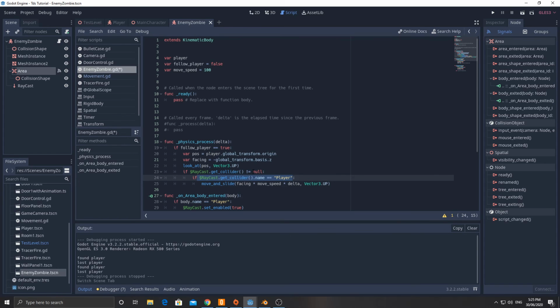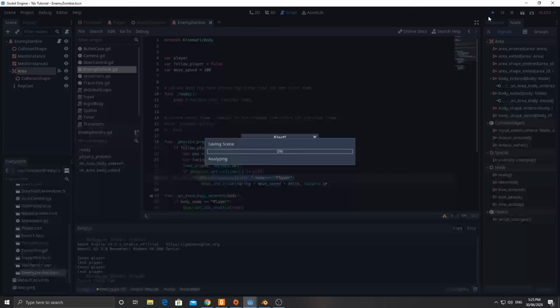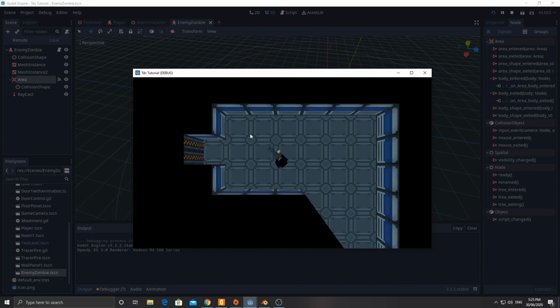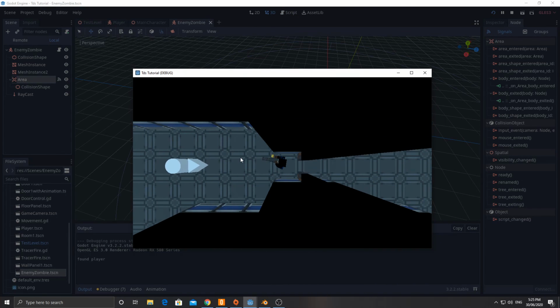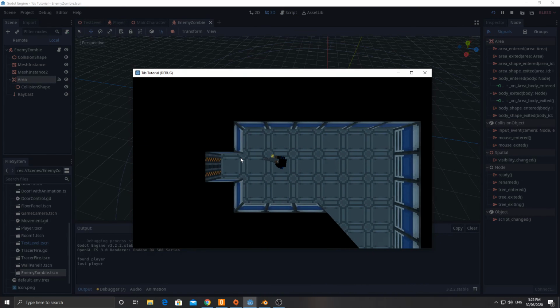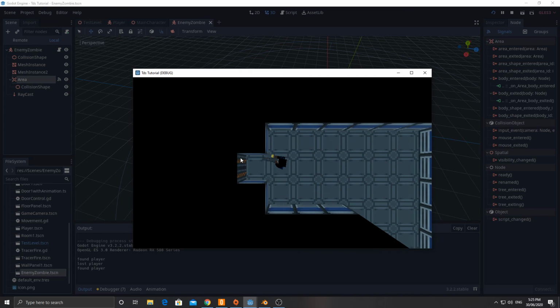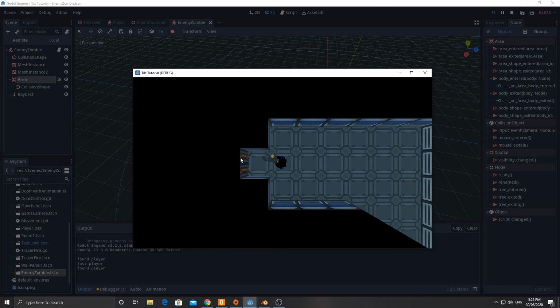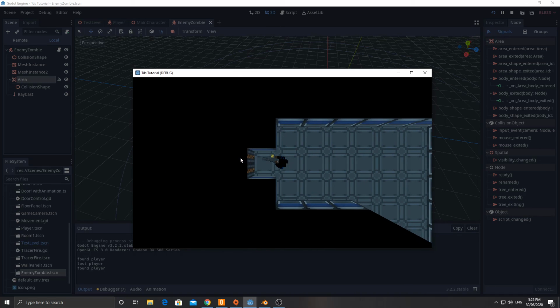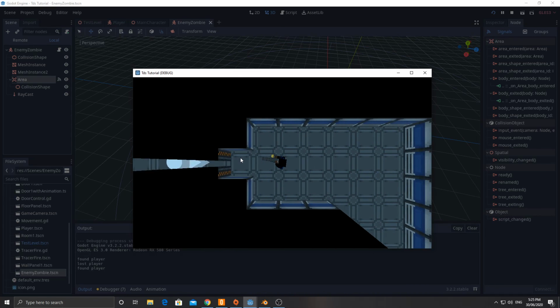So if it's not equal to null, then it will have a name because every object in Godot will have a name. And I can do that. And then if I close that or move out of the range of vision of it, it doesn't keep moving toward me. You can see it stops when the door begins to close.